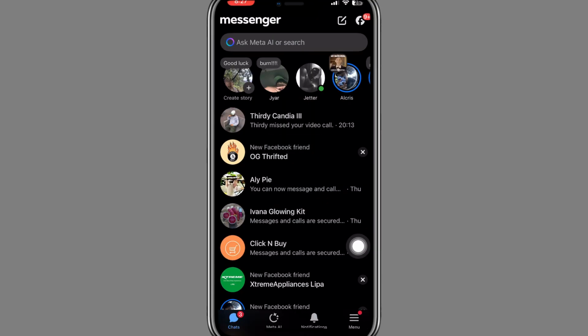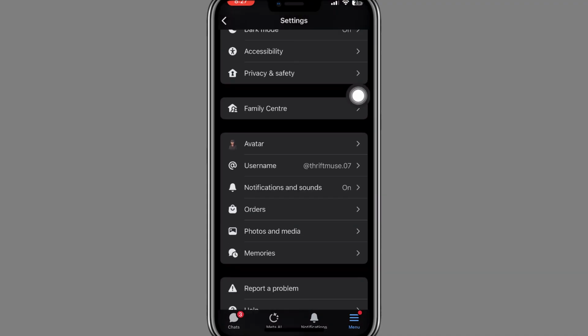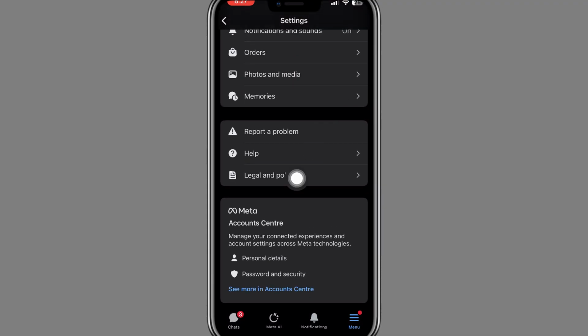Now once you are logged in, tap on this menu icon right here. Now tap on settings, tap on it. Here scroll down and you can see the account center right here. Tap on see more in account center.